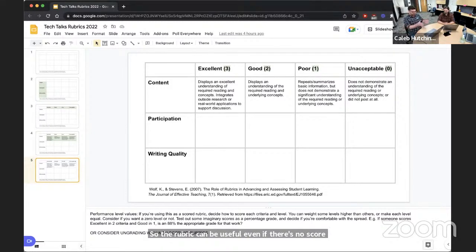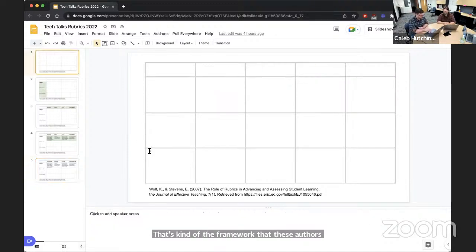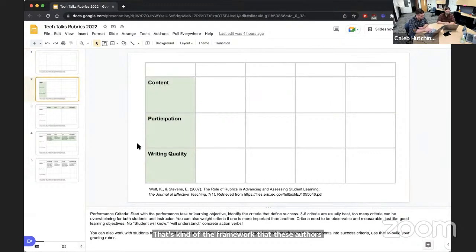So that's it for the design part. That's kind of the framework that these authors, Stevens and Wolf, give. I like that framework a lot. So if you're interested in this topic, I would recommend you take a look at that article. It might be helpful to you.